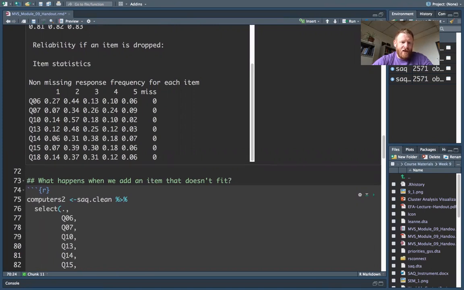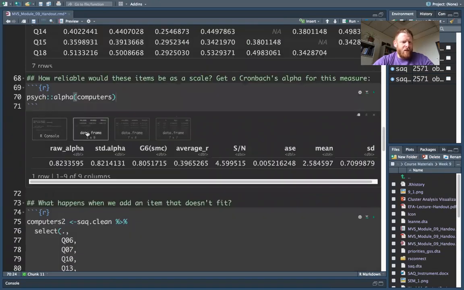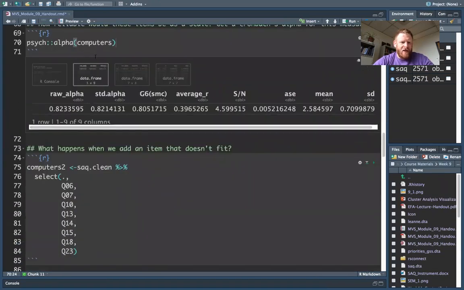Since this is a Likert scale, this is the proportion of responses that are in each one of these responses. So in other words, for question 6, 27% of people answered 1, 44% 2, 13% 3, 10% 4, and 6% answered 5. So that's a left skewed item. Question 7 is kind of nicely normally distributed or close to it, and so on and so forth. We're not going to look at all these.